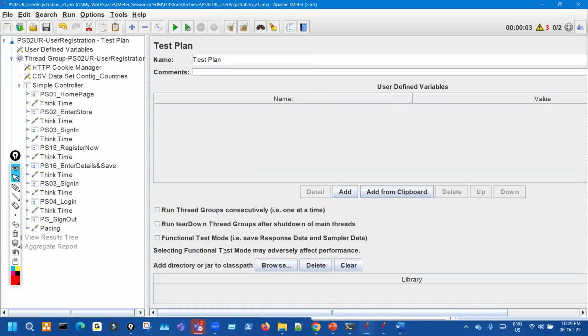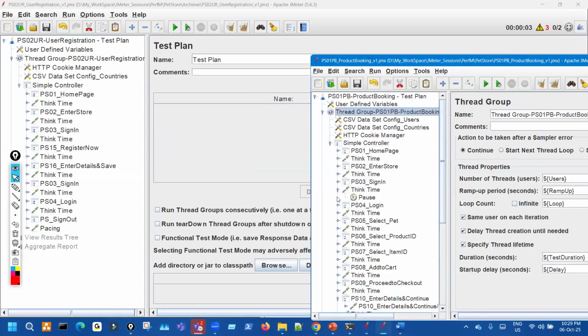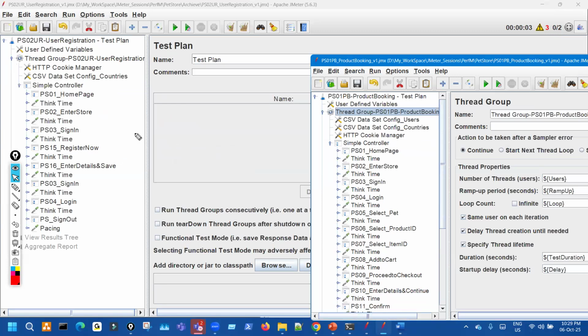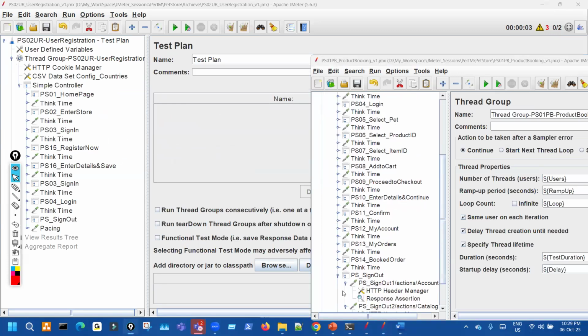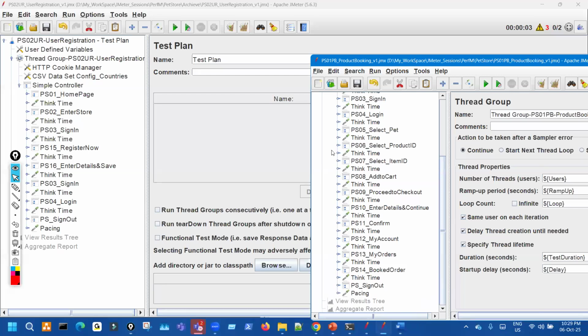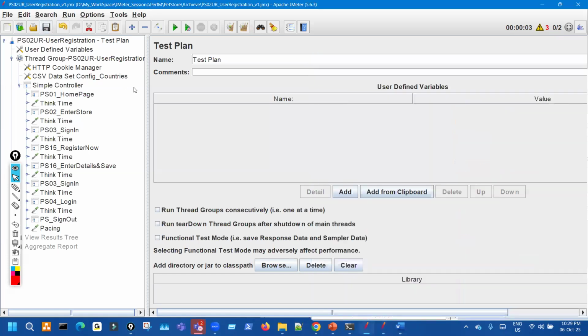Suppose this is an individual plan and this is an individual plan. If I run this, only product booking will run, and if I run this, only user registration will run. But sometimes we have to run multiple scenarios at a time, so that is where we prepare a test suite. So that is one question.